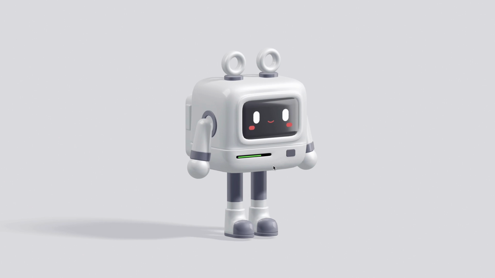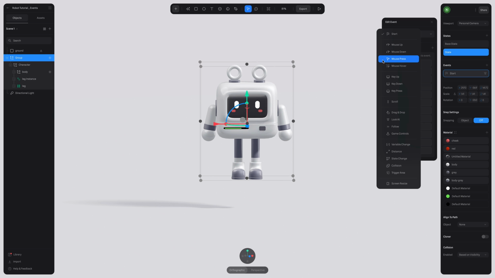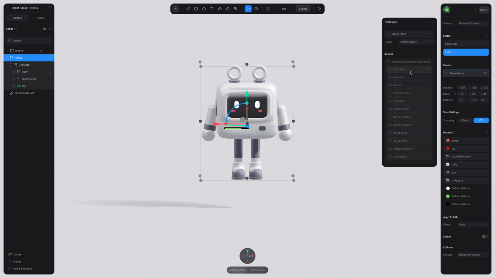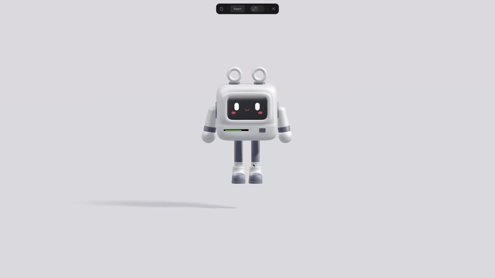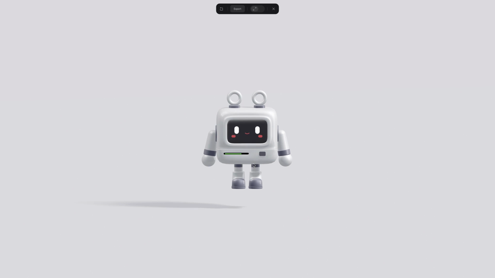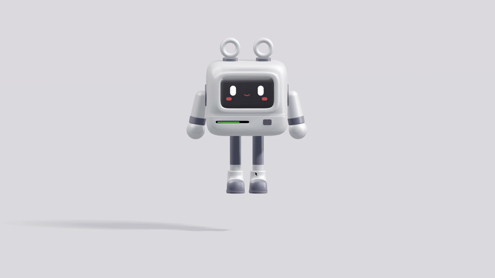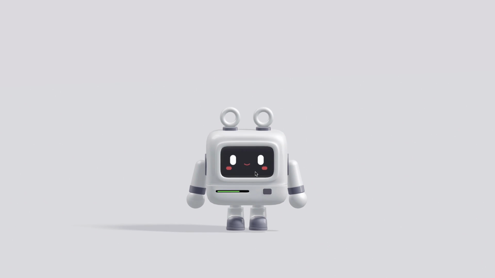Now, let's try another one of these events. How about mouse press? This one activates as I hold down my mouse. Let's use the same animation as we just applied to the robot's leg. Now, all I have to do is click to activate the animation, and until I release my mouse, it's not going to return to its initial state.